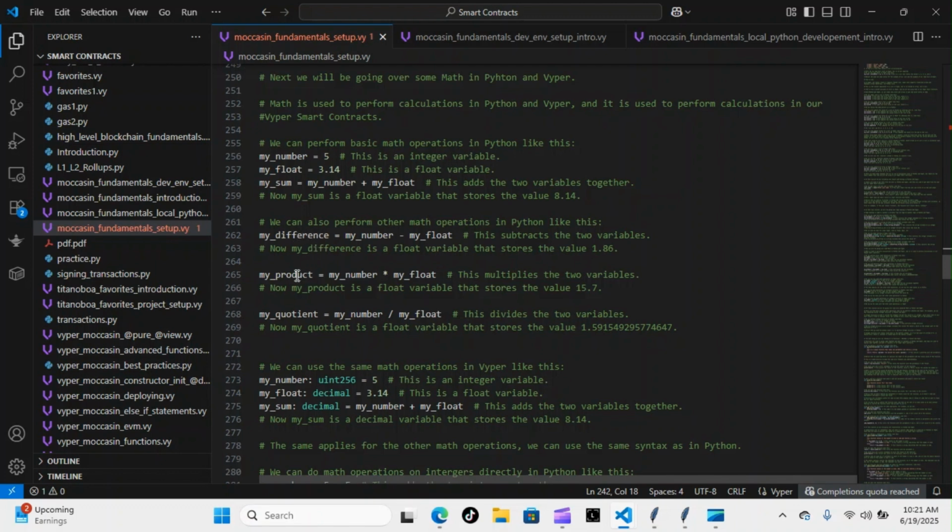Next, we'll do multiplication. We can say my product equals my number times my float. So we're saying 5 times 3.14, and we're going to store that value in a variable of my product, and that should be 15.7. We can do the same for division. Say my quotient is going to equal my number divided by my float. So we're saying 5 divided by 3.14, and we're going to store the value of 1.59 inside of the variable my quotient.